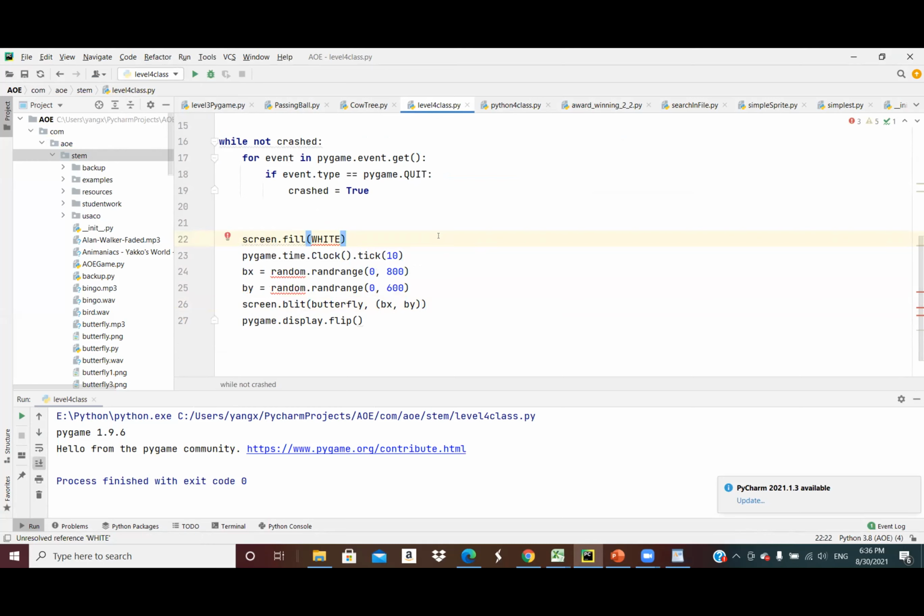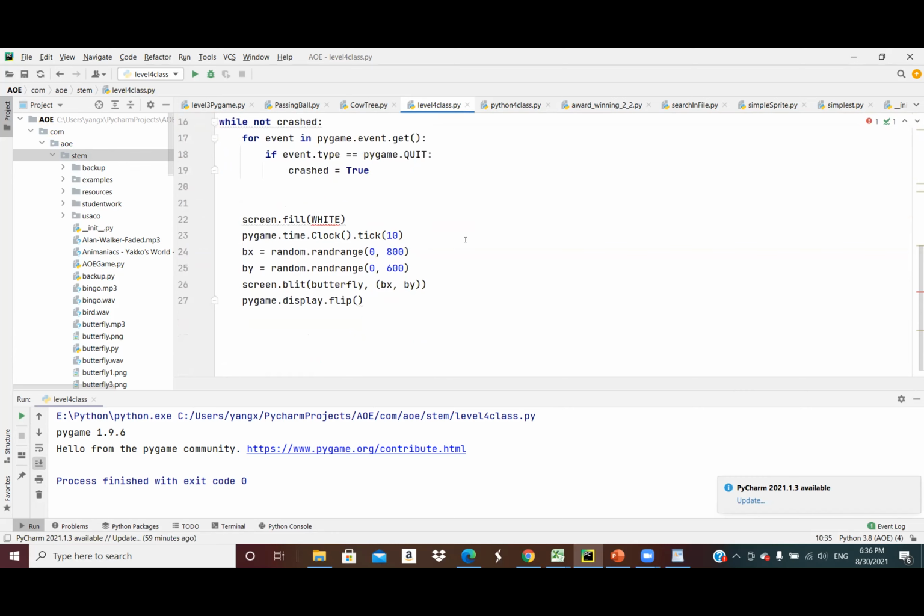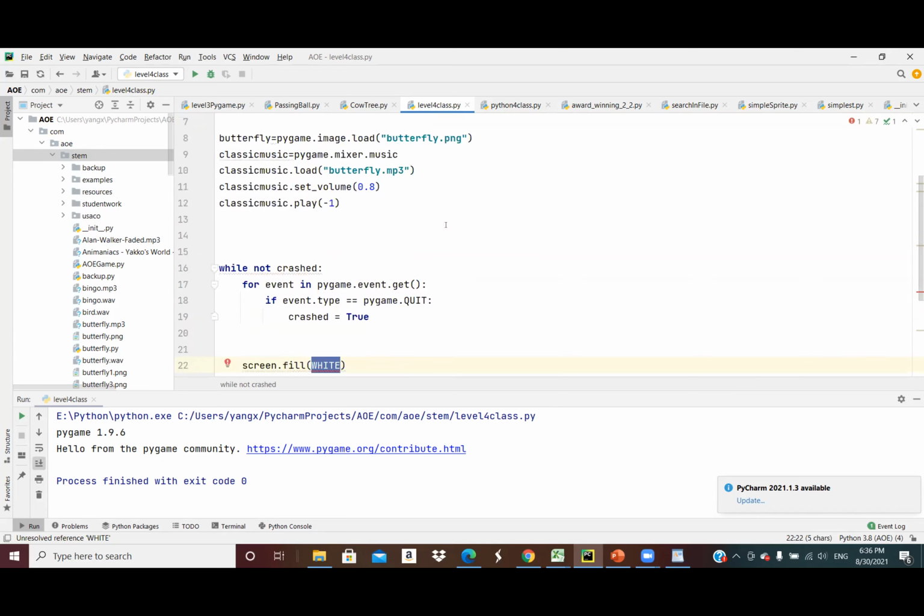With the simplest code, I needed to import random. Let me just import it. Import the Pygame random. Okay, so import both. And here it does not know what is white because we have not defined the color yet.